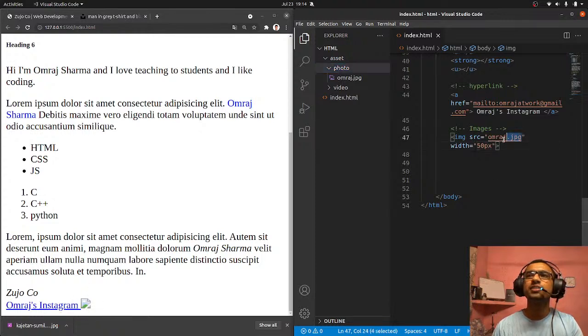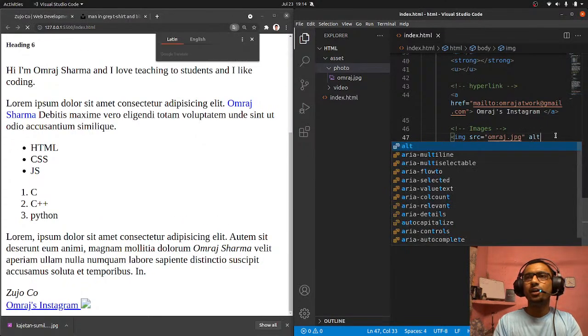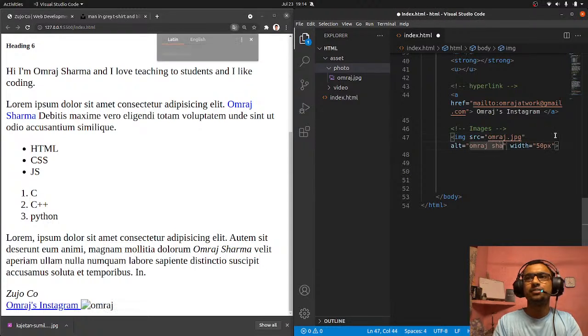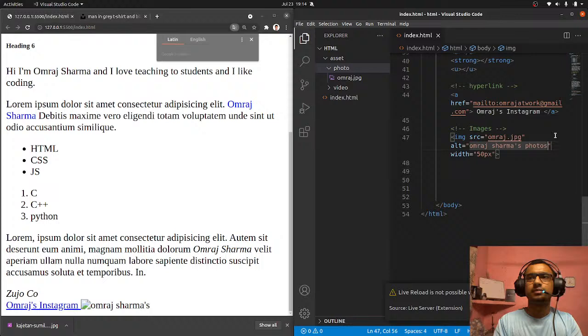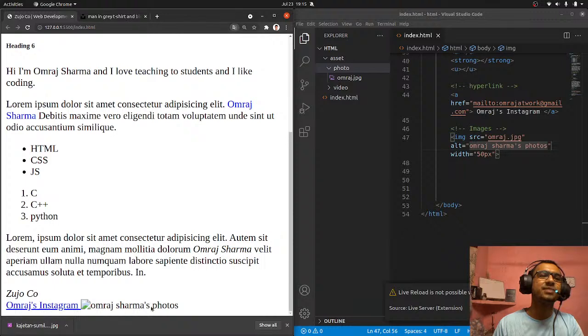That means the source that you have provided is not working as of now. To get rid of these kind of errors, you just put an alt tag. Okay, so what is alt tag? Let me just show you. Omraj Sharma's photo. Now you can see a particular difference in the broken image, that something is written over here. If the image is broken, then this alt tag is going to be shown over here. That is really cool, and that will help your viewers understand that there might exist someone's, Omraj Sharma's, photo.